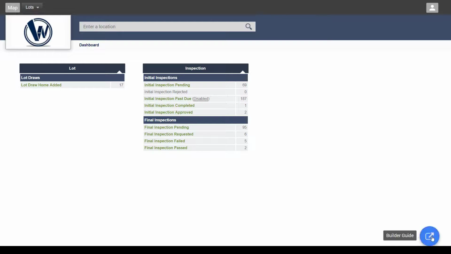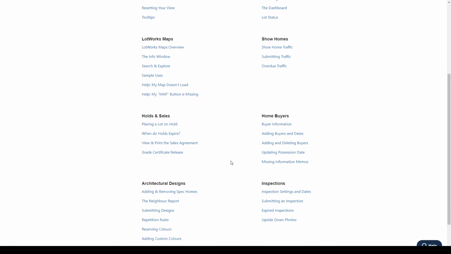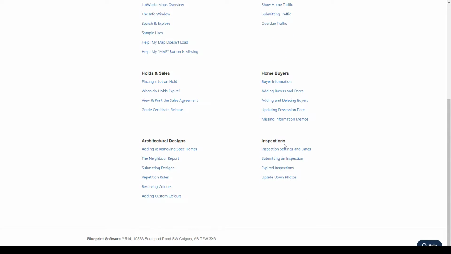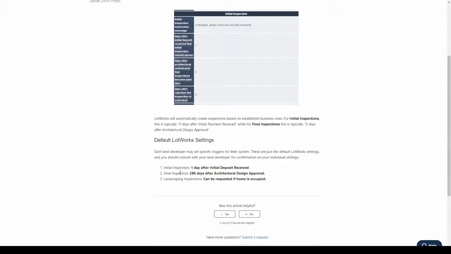You can also click this support button in the bottom right-hand corner. It's going to just jump you to our builder guide. And then there's a section for inspections on inspection settings and dates, which do typically give you the defaults. So for initial inspection, it's 1 day after initial deposit is received, and typically it's a month after that when it goes to past due.